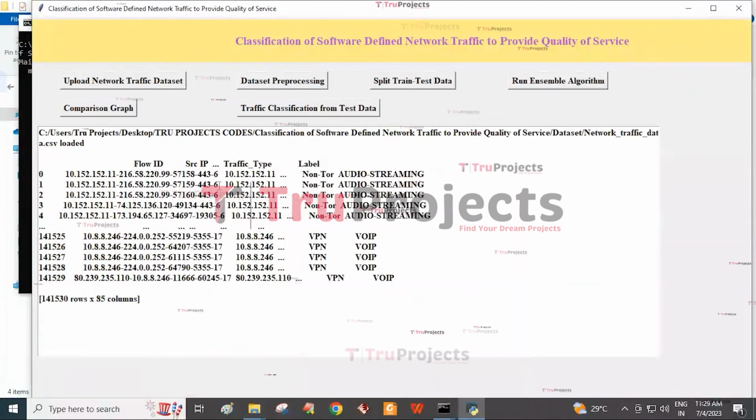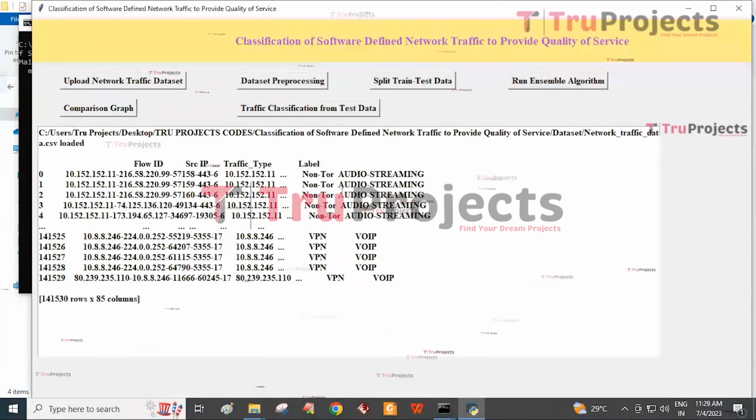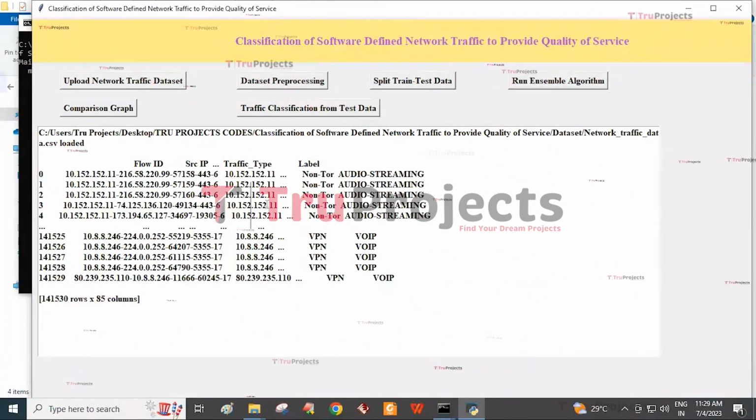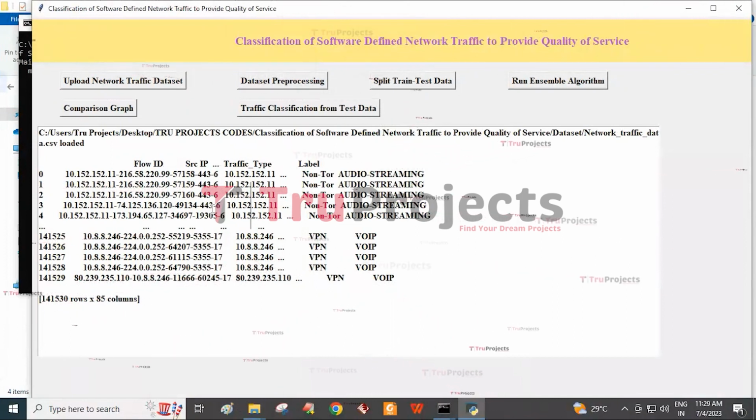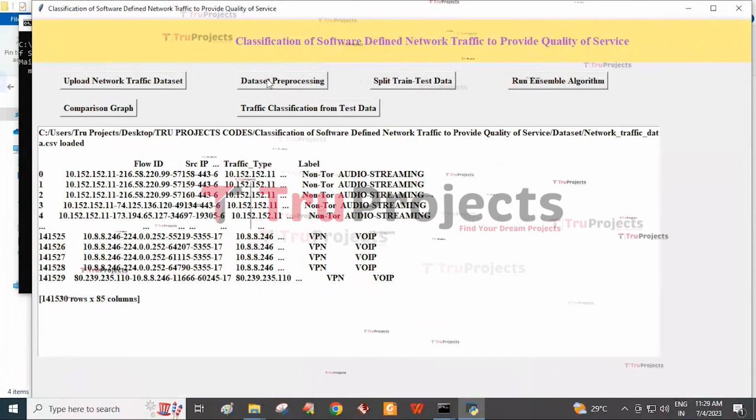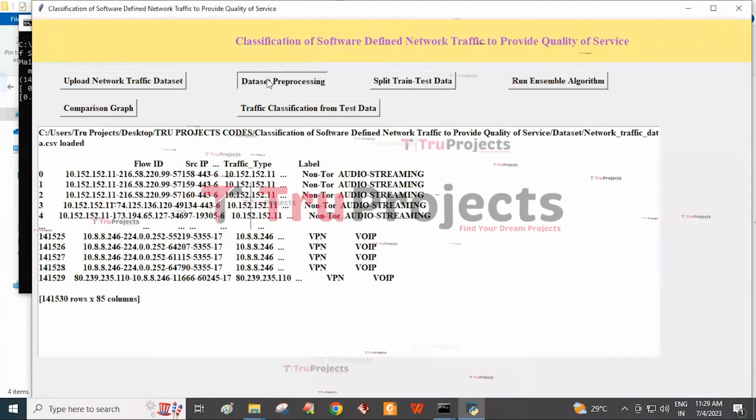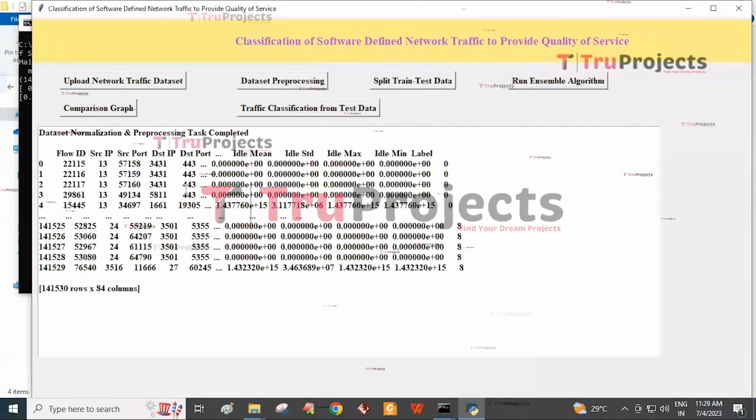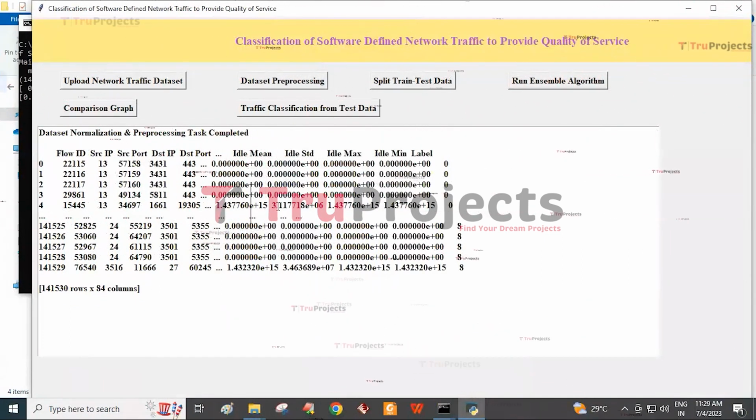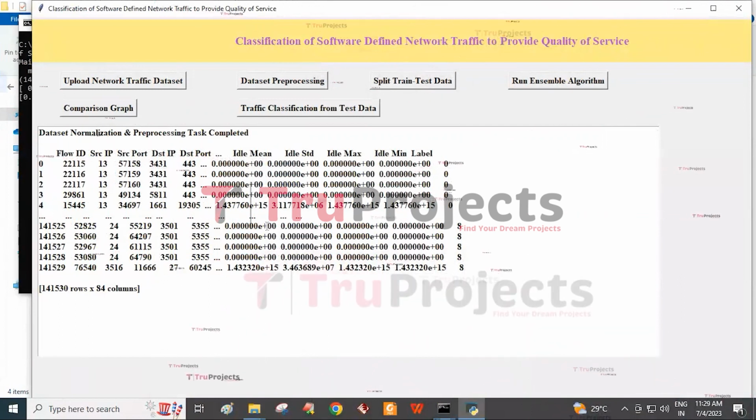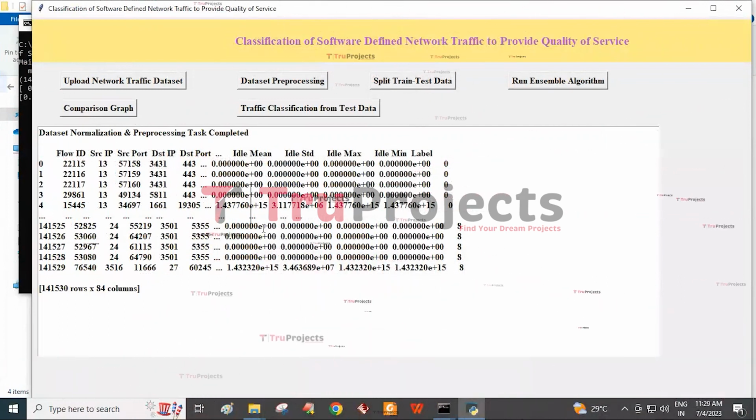Here we can see that the data is in numeric format and also in non-numeric format, and we need to convert the non-numeric data to numeric data, and then click on the Dataset Pre-Processing button. By the data pre-processing task, the non-numeric data is converted into numeric data.